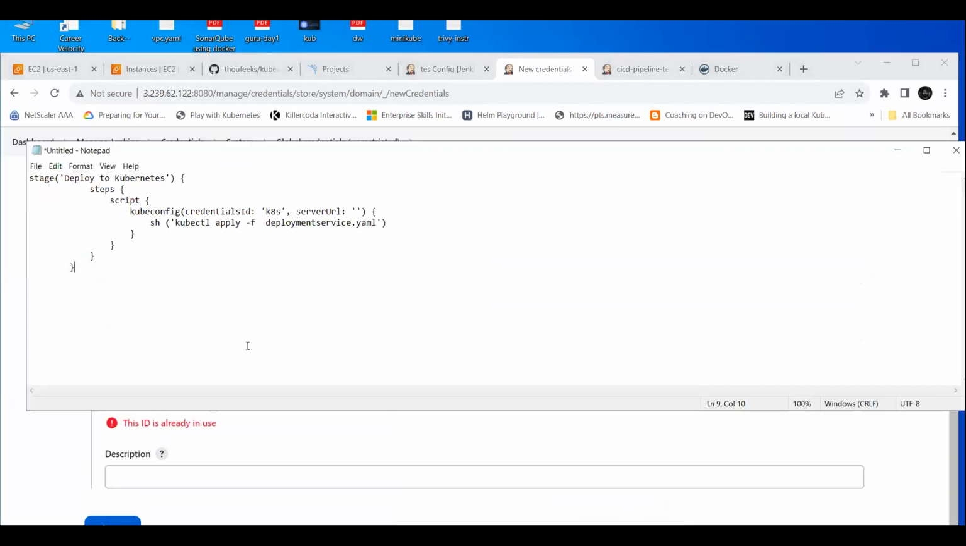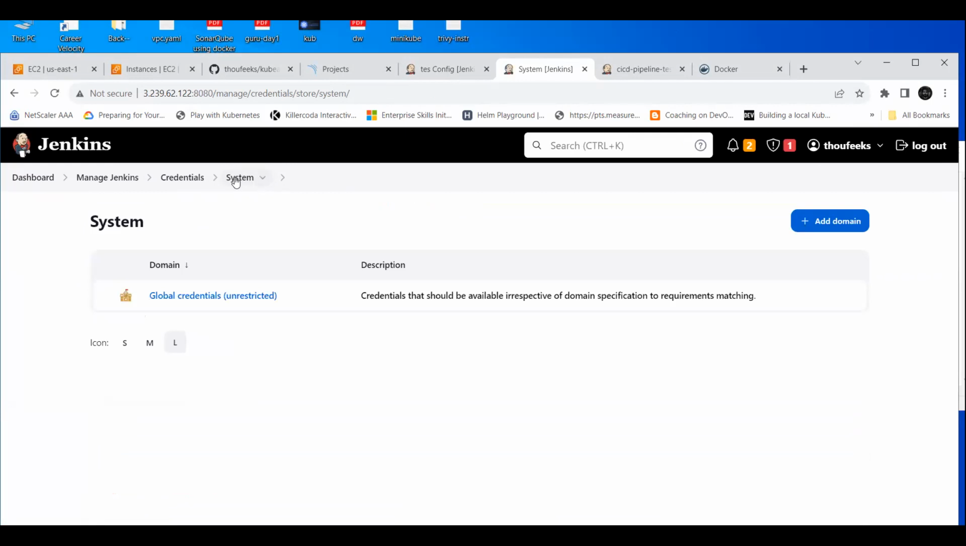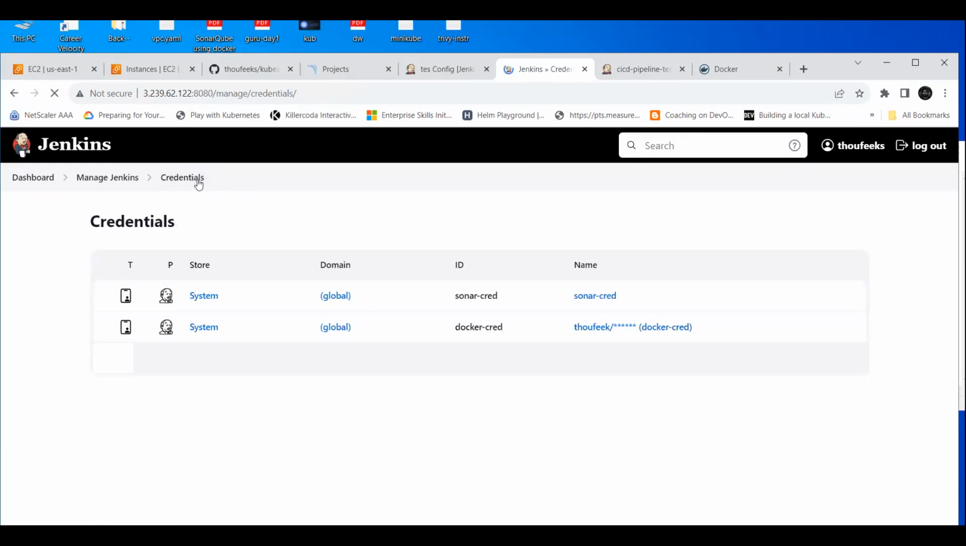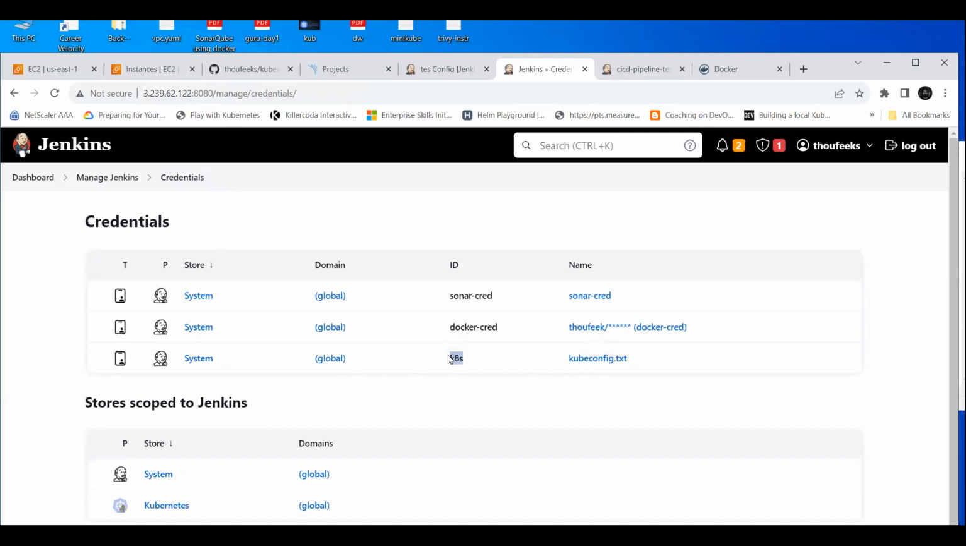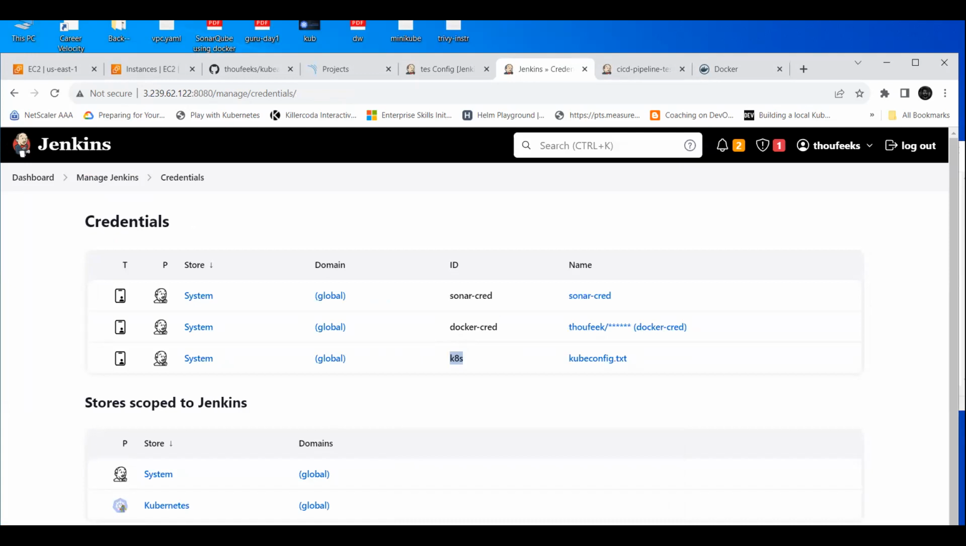You see, this is my pipeline syntax. In my case, the kubeconfig credential ID is K8s. That means this is my ID. So I am adding one more ID here.